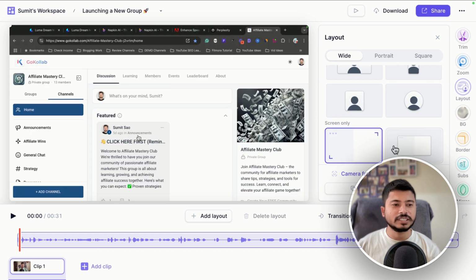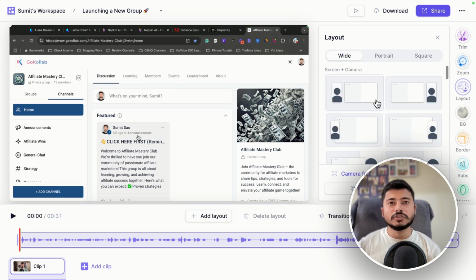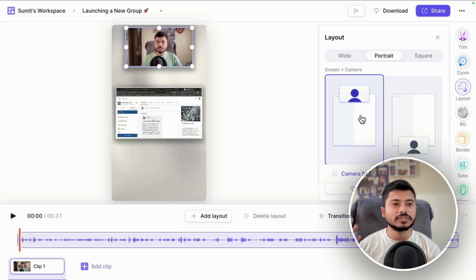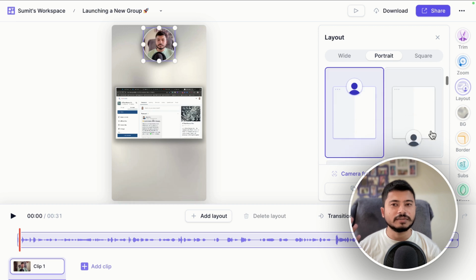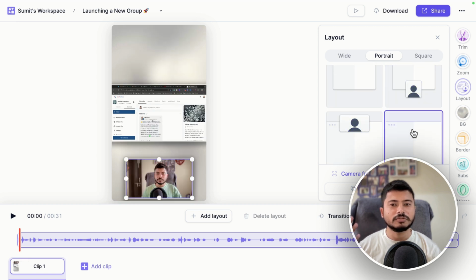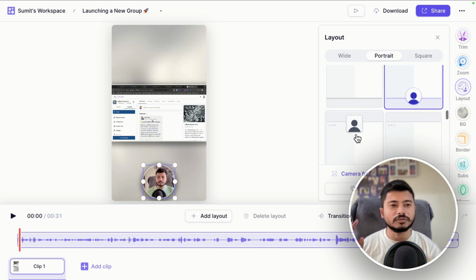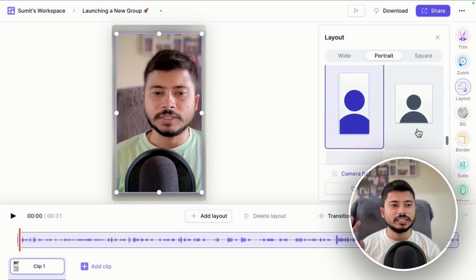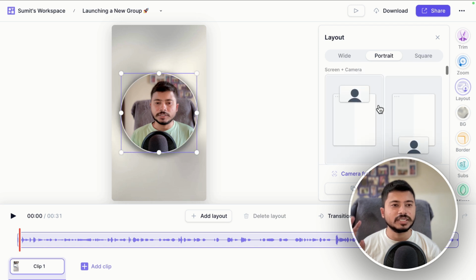If you want a screen-only type window, there are 2 layouts for this. And I want to show you one more thing. Suppose you want to convert it into an Instagram reel or YouTube Shorts type video, then just click on the portrait option and you can change it to this type of layout. As you can see, you can change it to this type of video to convert your screen recording into a YouTube Shorts or Instagram reel type video.